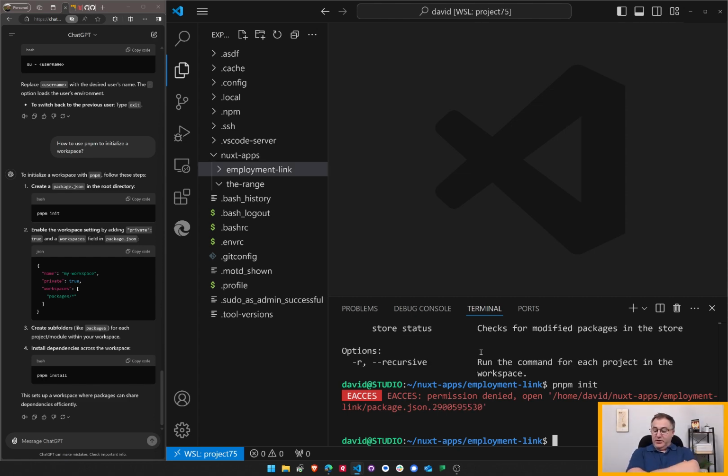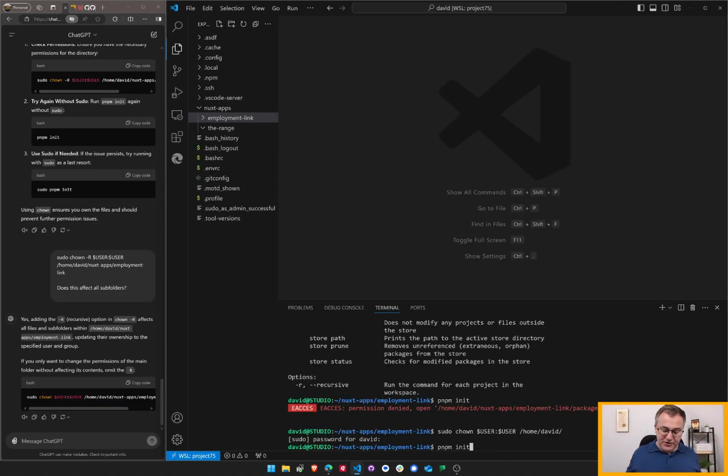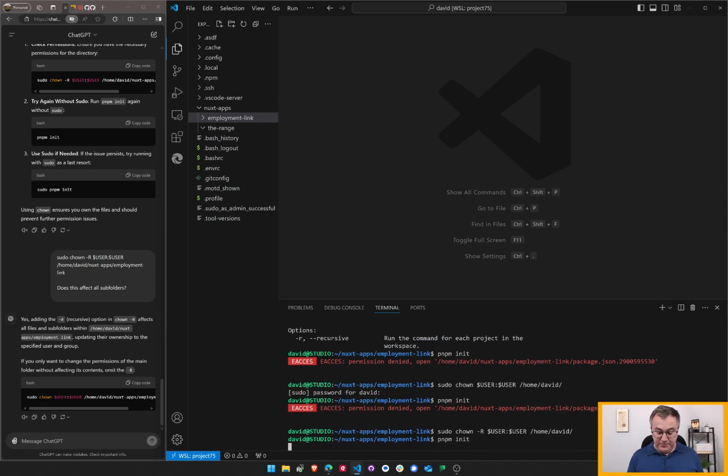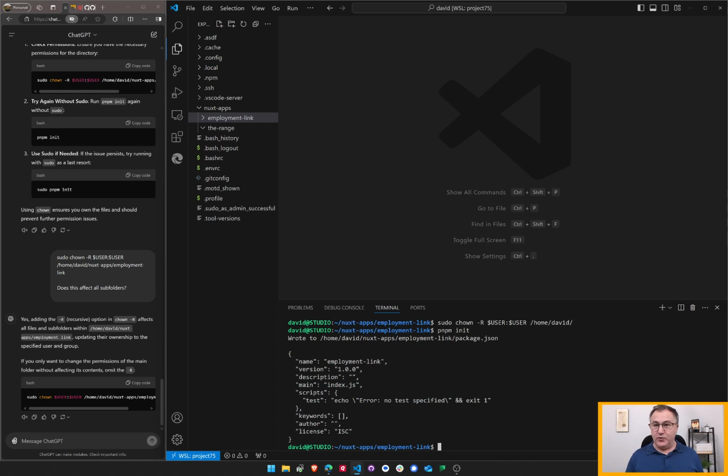Open, permission denied. So I'm running into a permissions issue. I'm not sure why, but the folders under my home folder may not have had appropriate permissions to run pnpm init. Let's try it now, and still not working. So let's try, make sure that this is recursive. For all of the folders under David, I want this user to own. Now pnpm init. And it worked. Okay, so it was just a permissions issue. I'll have to discover why that is.